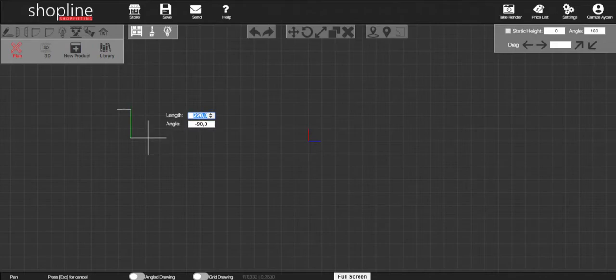Now, drag the mouse to the direction you want to draw the next wall, insert the length desired, and press Enter. Keep drawing using the same steps.